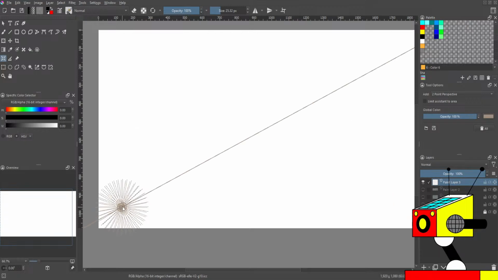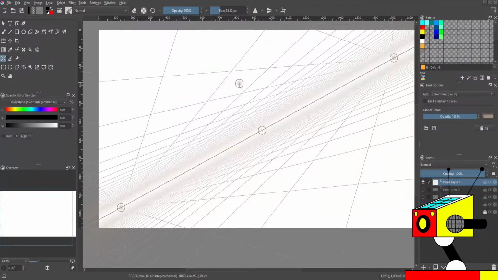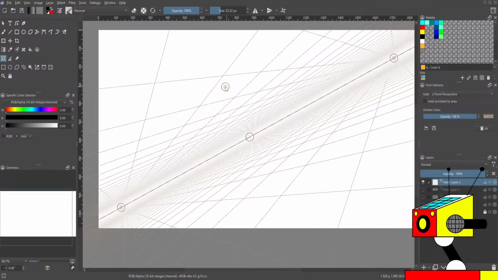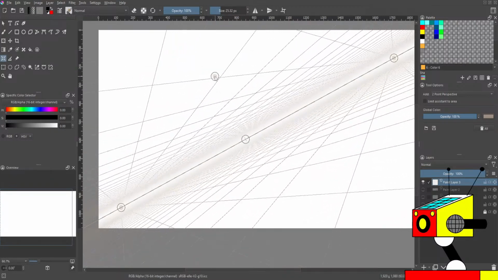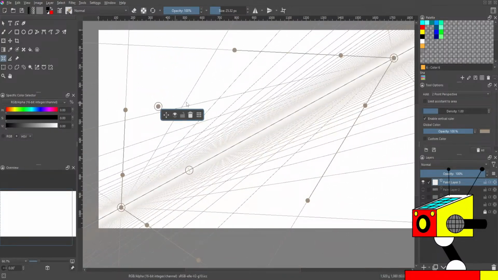So I want to put one here, and then I'll put this other one here. And now, as you can see, it is creating a grid both above and below the horizon line, connecting the 2 points. And there we have it. So that's what the lines would look like coming from both these points and how they would intersect.